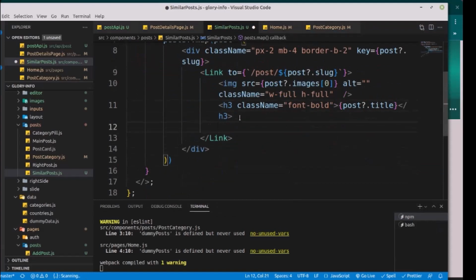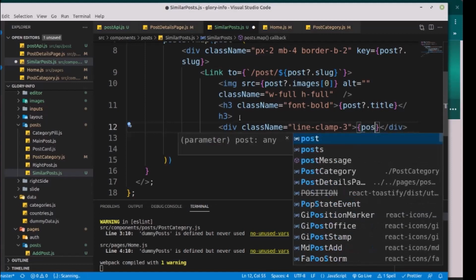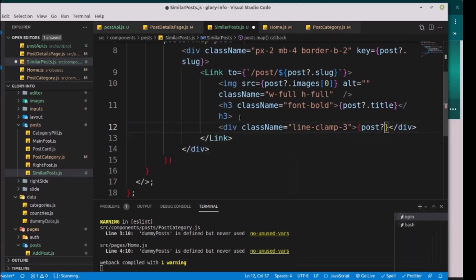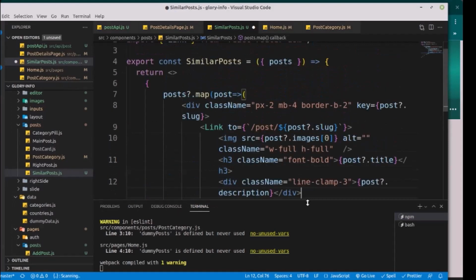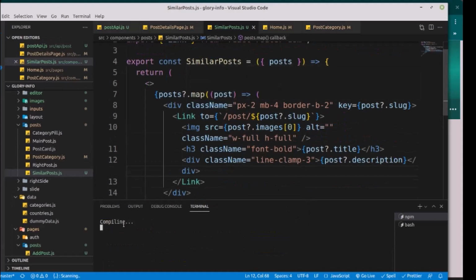In this div, let's say big at this. So the class name, line-clamp-3. Because we want the description here, but we don't want to have the whole story. So we only want 3 lines. So we say dot description. What do we expect? Description. Okay, so let's go and see if what we have is correct.